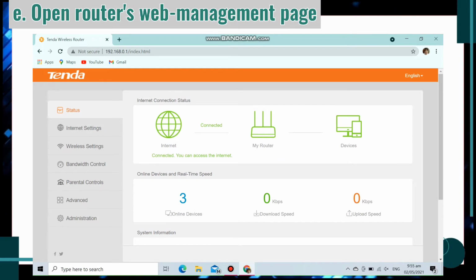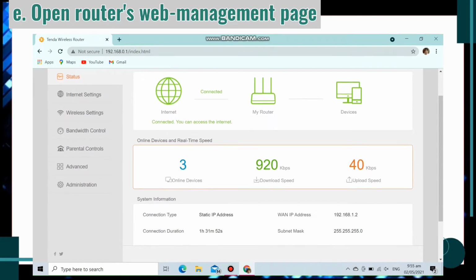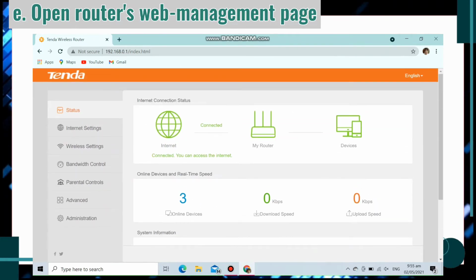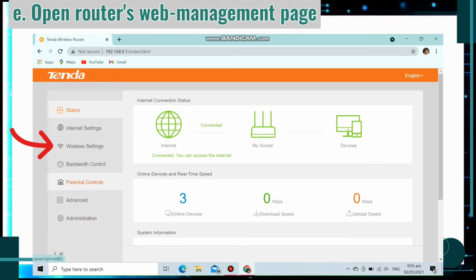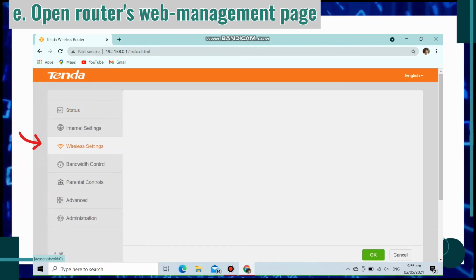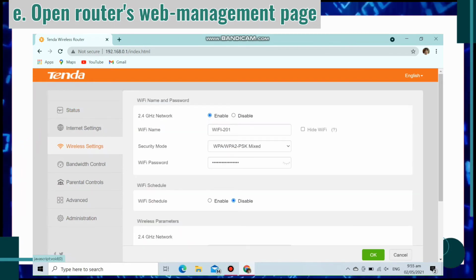In the router's web management page, you can see different network information like the status, internet settings, wireless settings, etc. To change the Wi-Fi name, go to wireless settings and change the Wi-Fi name. For example, I will change it into Mirhan Residence.